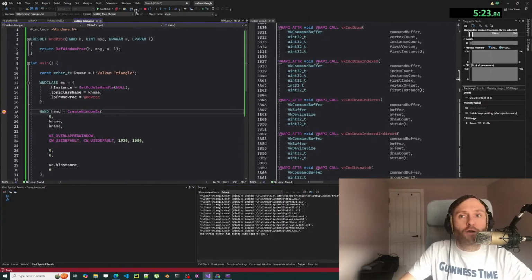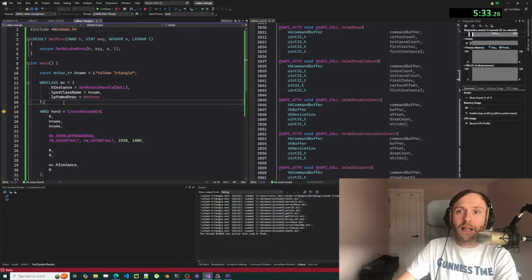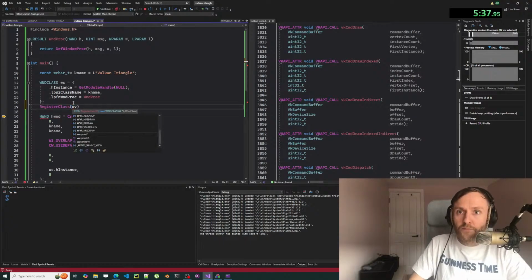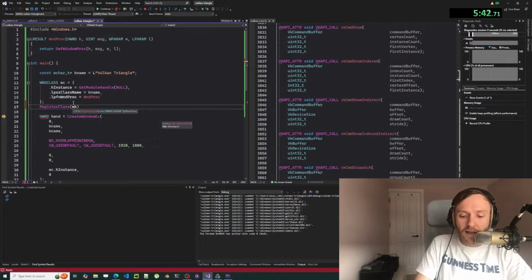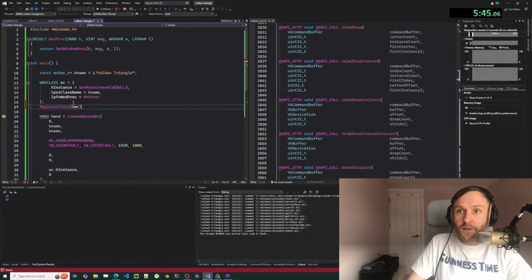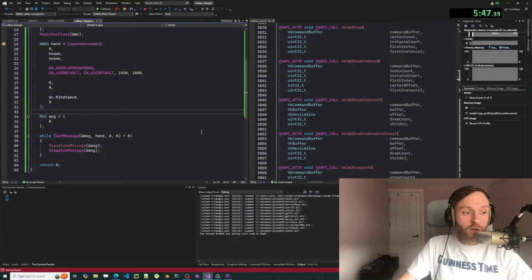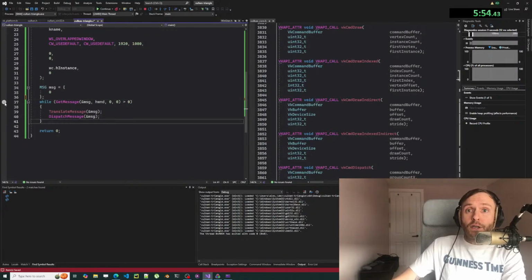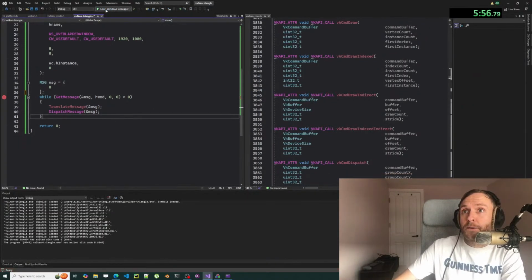Mate, this is so annoying. I can't even make a window. This is still problematic. Ah, I know what it is. RegisterClass. I did this last time. My typing is so bad. I don't know why I've decided to do this. And if anyone is watching, you will just hear me complaining about how bad my typing is for the whole duration of this thing.